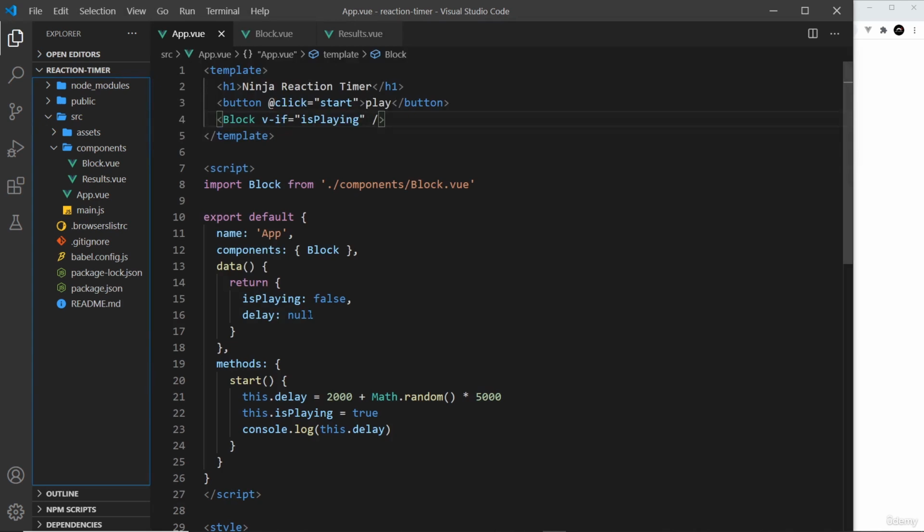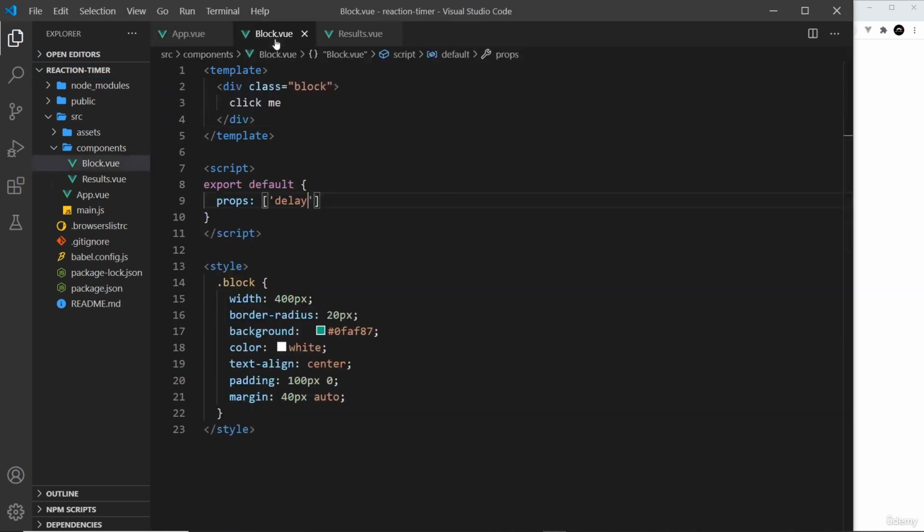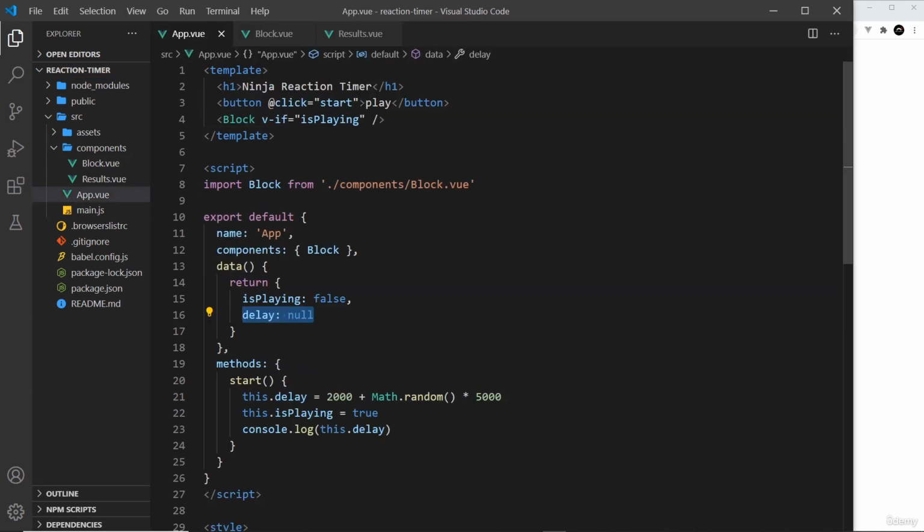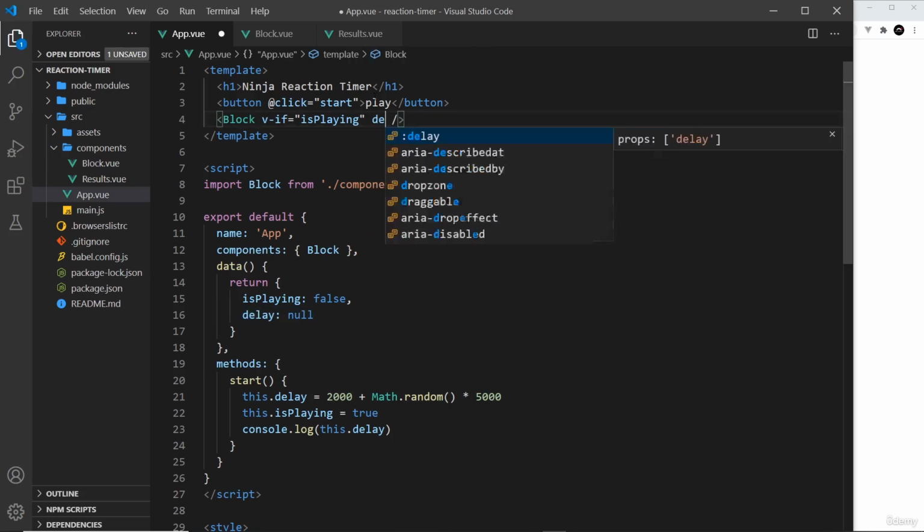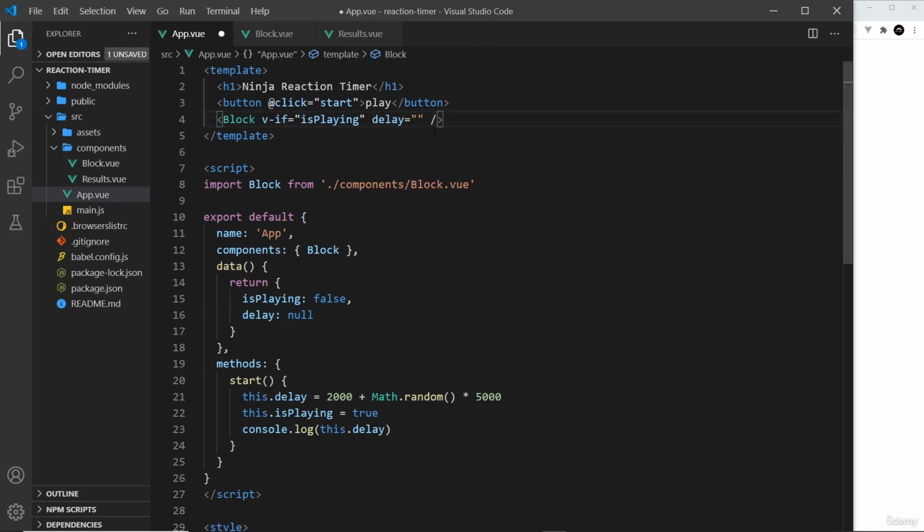Now, remember, I also have to pass in that delay as a prop where we receive it right here. So let me do this by saying delay is equal to a value. And remember, we want to bind some data to this because we want to pass in this property. And to do that, we can say v-bind: or the shortcut just :, which is what I'm going to do, like so. And then say I want to pass in the delay property, which is right here. So remember, that will be a random number once we click on the start button. Let me get rid of this console log for now. Okay, so that's pretty much it.